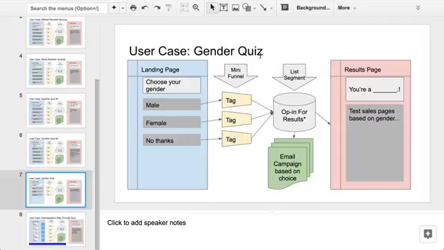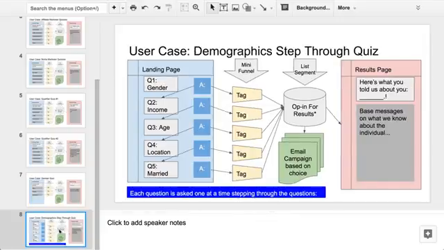Use case, gender quiz. Choose your gender. This is a kind of a yes/no quiz. So it's male, female, no thanks. Tag them. Now you have testing sales pages based on gender. You can do that if you set it up this way in the quiz. It allows you to do just about anything that you want.